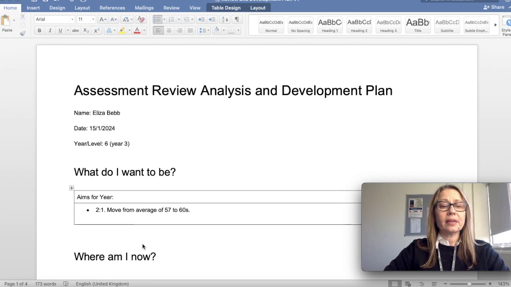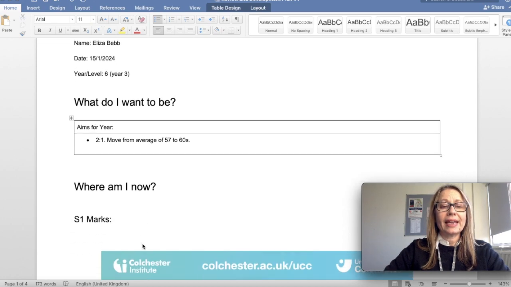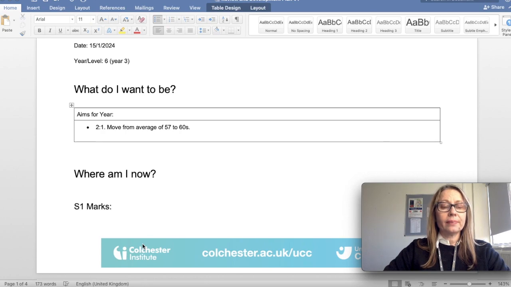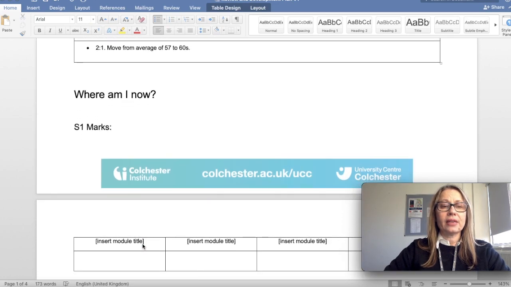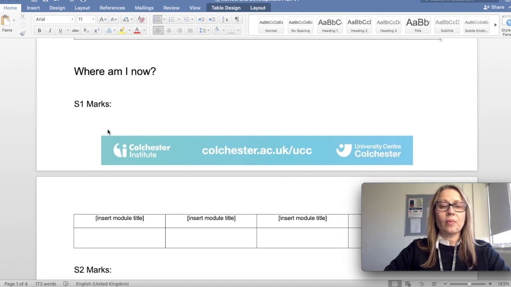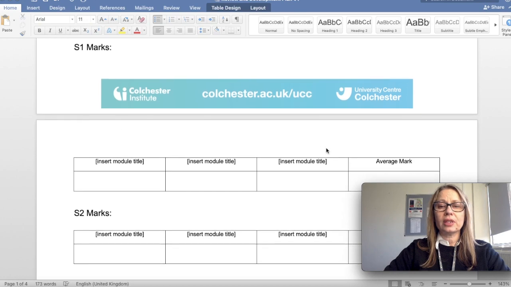So now I know where I want to be, what I'm looking to achieve. I really need to start thinking about, okay, well, where am I now? What's my reality? What are my marks that I've had already, for example. So you've got two areas here that you can complete. You've got area for semester 1 marks here, where assuming you've got 3 modules, you can put your average mark here. You might have more, you might have less modules depending on the program that you're studying. You can add columns or delete them as you wish.